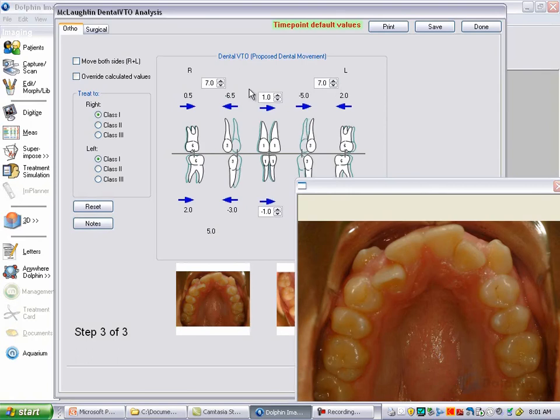So now you can see the canine has been moving here on the computer, and we see we've got a rather difficult anchorage situation up here. The canine will come back 6.5 millimeters, with the molar only coming forward 0.5 millimeters. Upper midline is going to shift back to the left side as it was 1 millimeter to the right. And in the upper left quadrant, the molar comes forward 2 millimeters with 7 millimeters of tooth structure removed, and therefore the upper left canine goes back 5 millimeters.